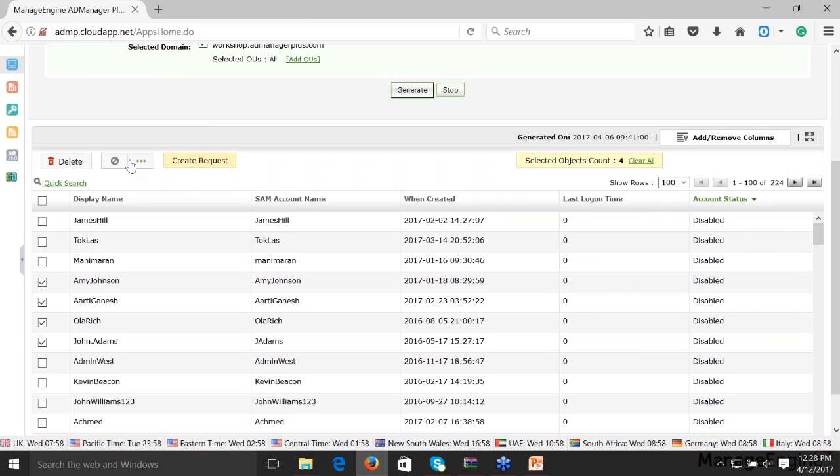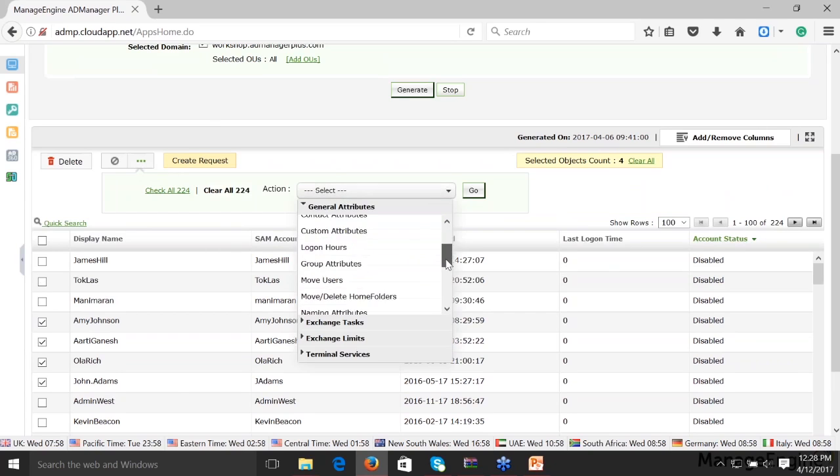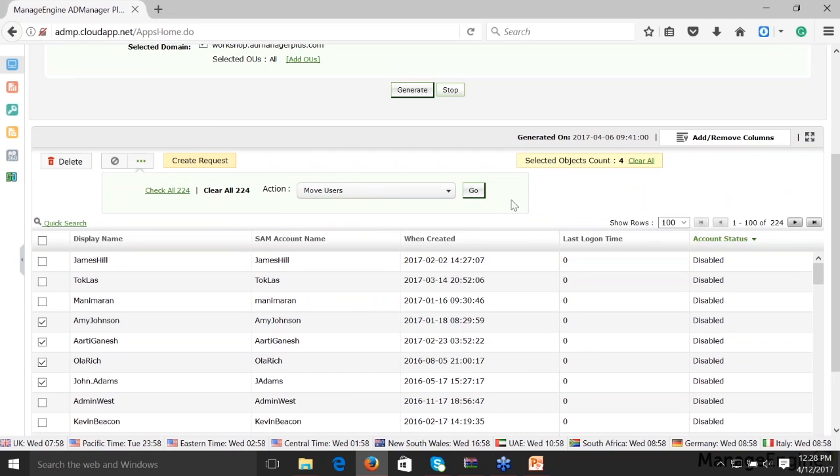And what I want you to do is go to more actions and move users to a separate OU. Now, from a security standpoint, it is very important that you move such never logged on accounts to a separate OU and then monitor them, right?